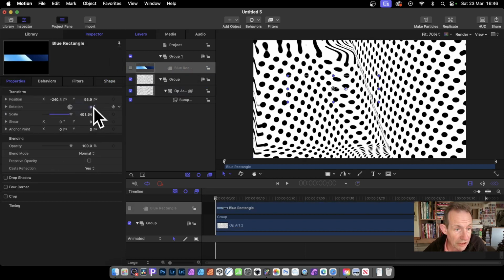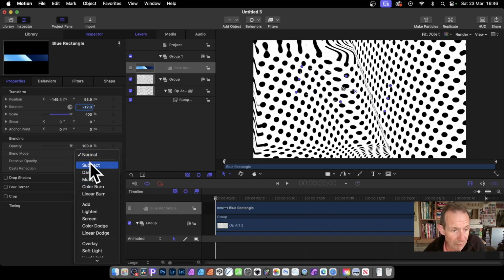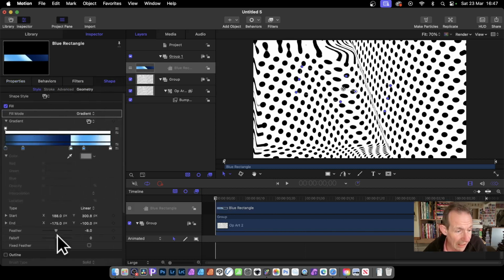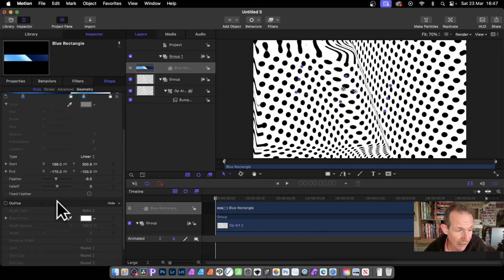Now, if you change some things, you think, oh, that will probably have an effect. See, that doesn't actually change it. If you change position, it doesn't change it. Change the scale, doesn't change it. So it doesn't matter. It's the gradient itself that's the actual effect. And of course, you've got other options here for normal blend mode, subtract, etc., multiply. Again, that has nothing. But shape, you've got that. And of course, you've got all these other options down here.